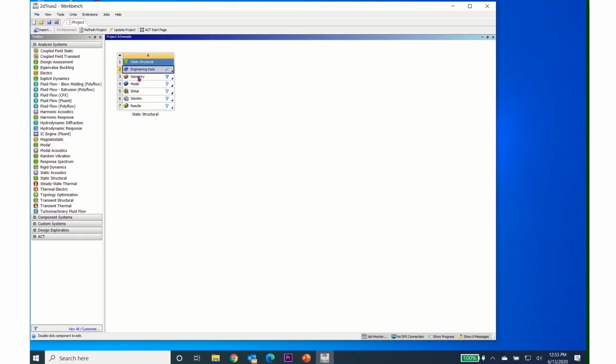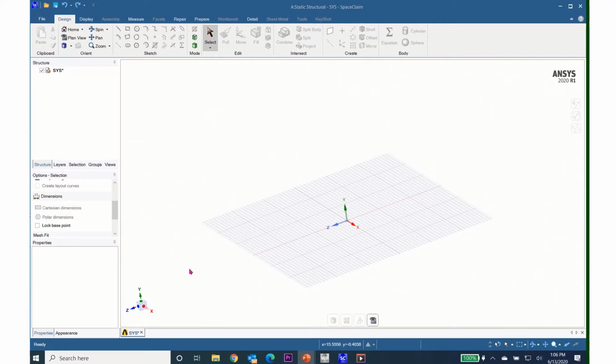I'm ready to develop my geometry, so I will double click on geometry to open SpaceClaim. I can see down here in the corner that it says starting SpaceClaim. After opening SpaceClaim, the first thing I like to do is change my sketch plane. The default sketch plane in Ansys Mechanical is the XY plane.